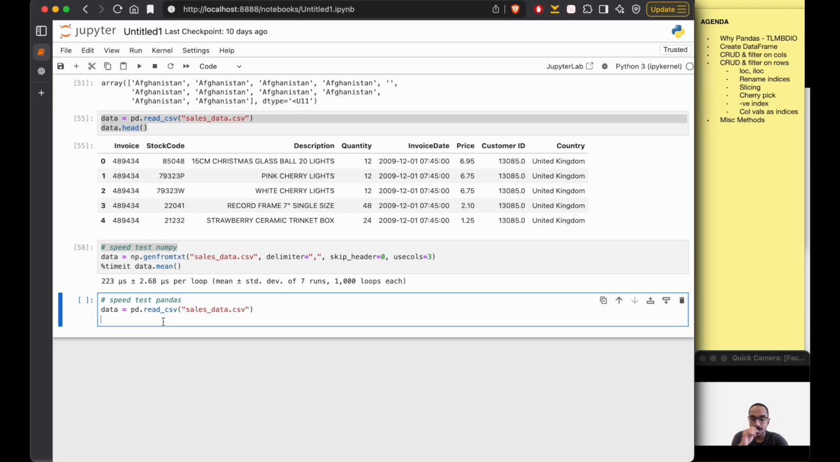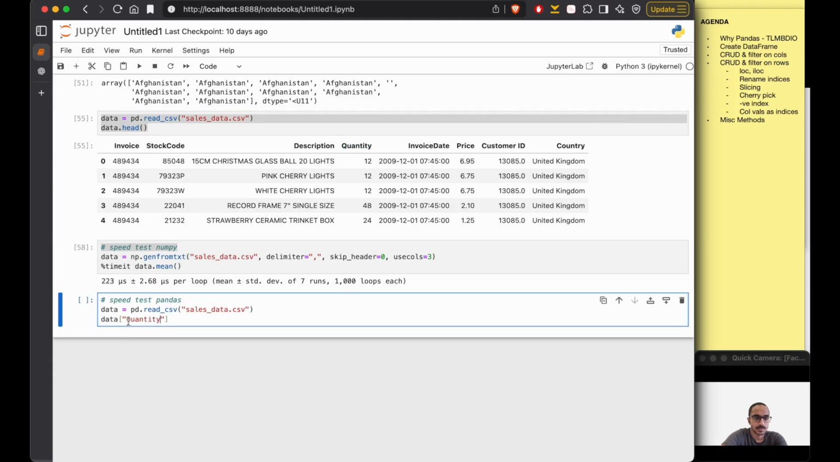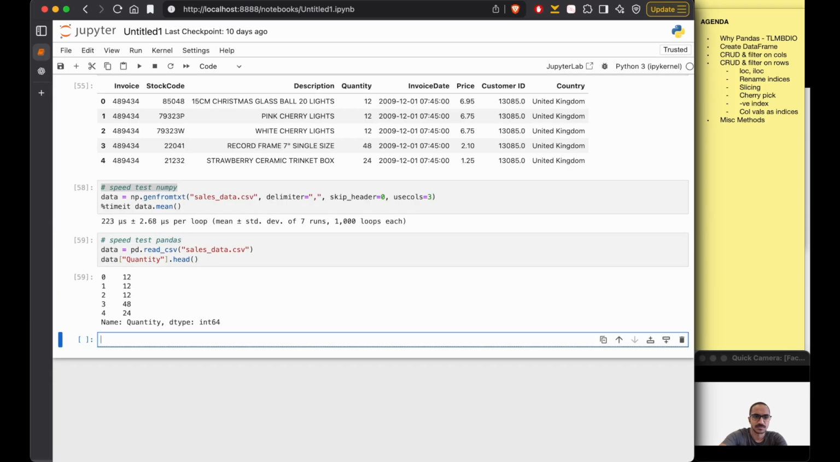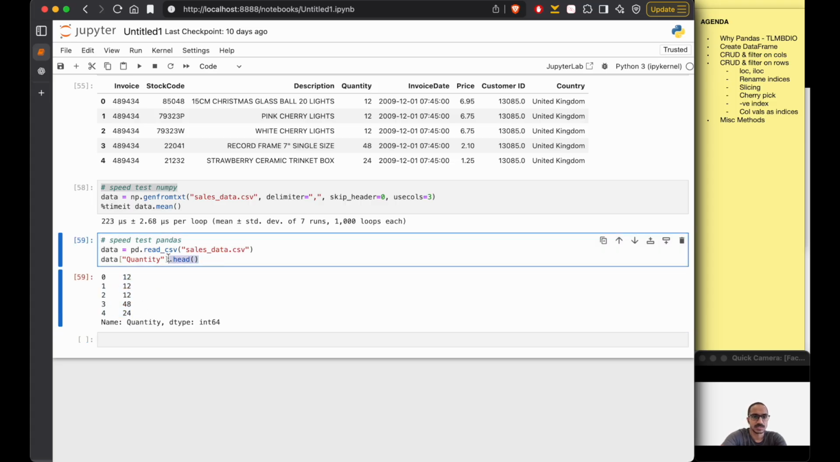going checking each and every row, every missing value in those rows. So we'll do a data, and we'll extract the quantity. Let's just do a head. Head is basically top 5 rows. So we have the quantity data, and then we'll do a mean on this quantity column.